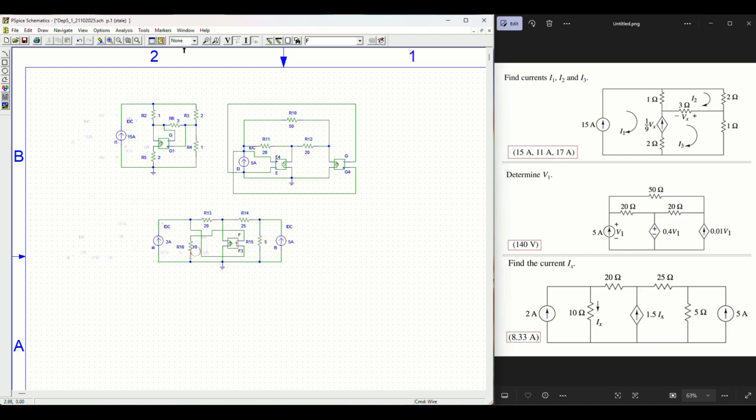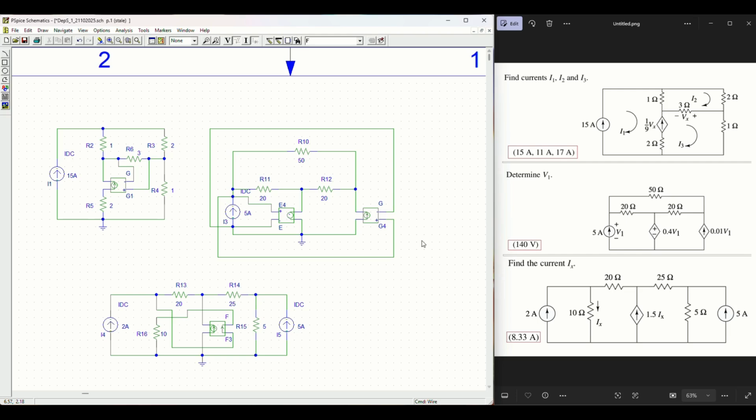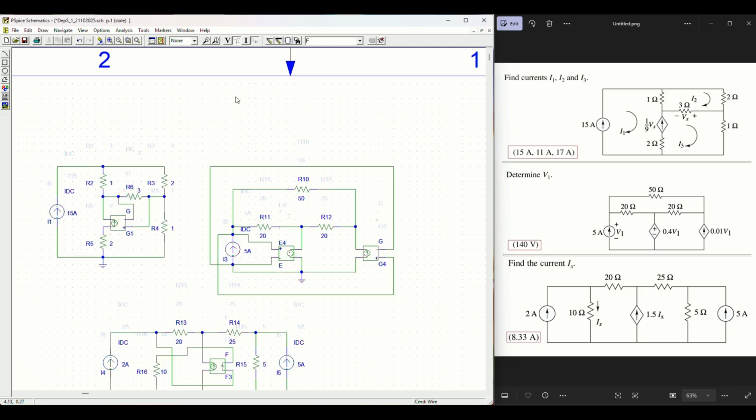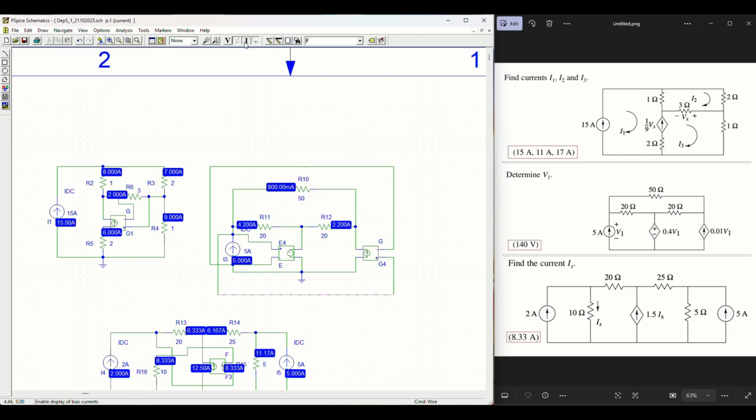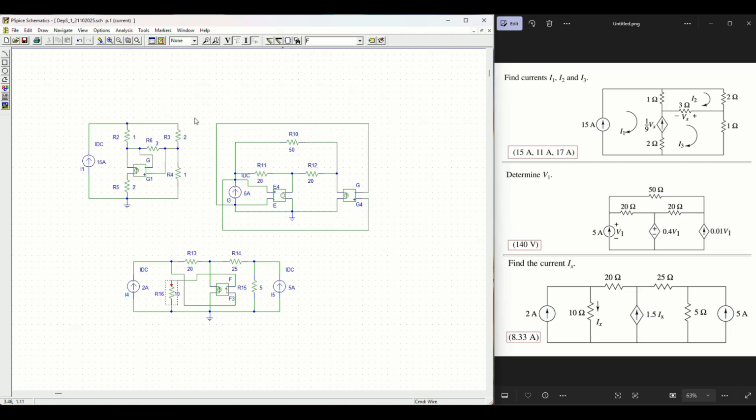So in one simulation, if they are interlinked, or suppose we want to discuss everything together in one file, that can also be done. If we run the simulation, we get the voltages 140 volt, that is done. Then the currents 15, 7, 9, and this is 8.33, that is also done. So everything is coming.